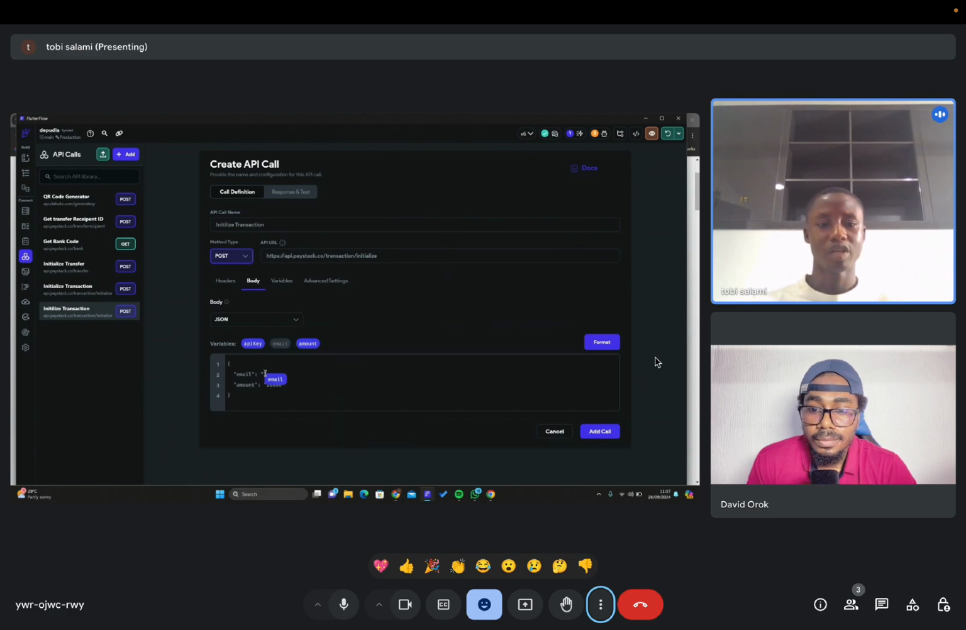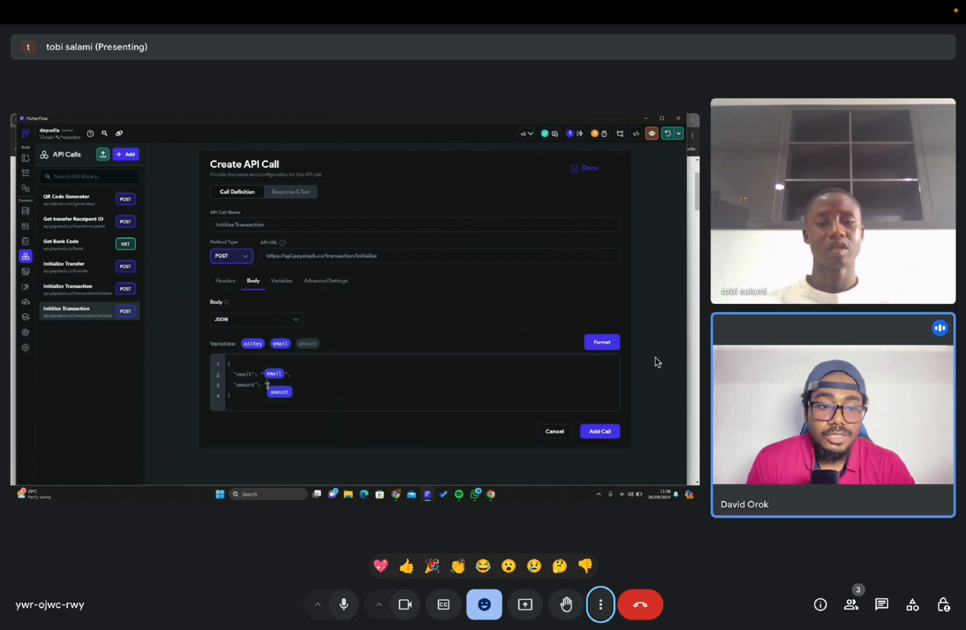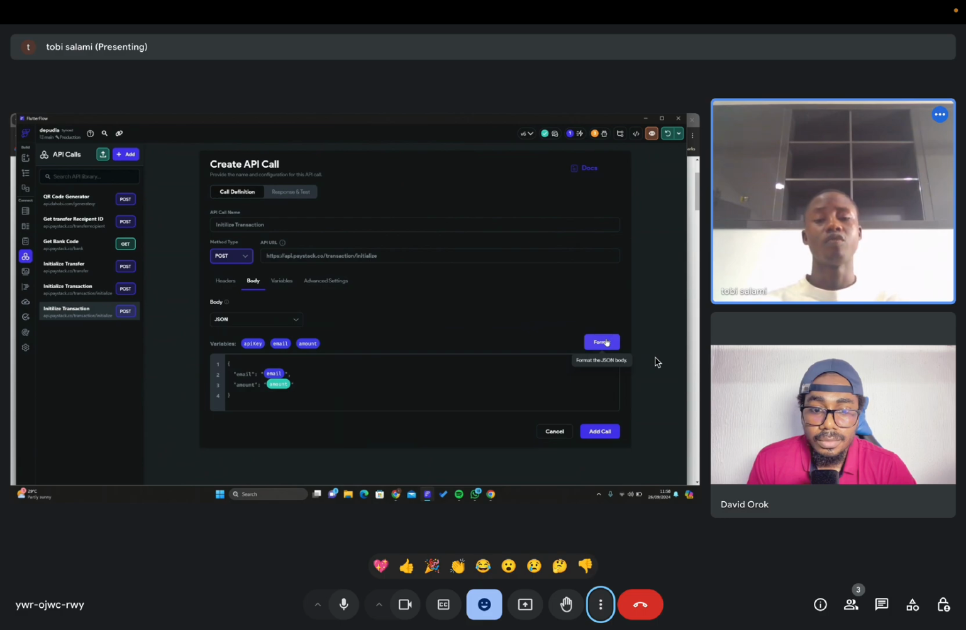Then copy, and you can drag it, or you can simply type it, but it's just good to drag it. Then you can simply drag this amount and paste it here. This simply means it's coming dynamically now from your UI front end, right?